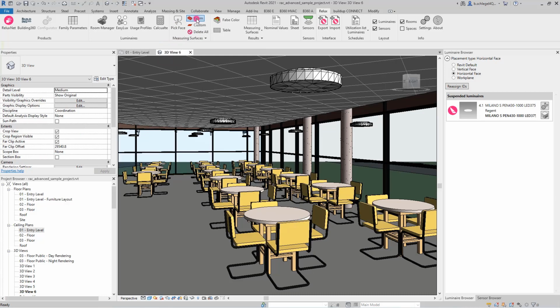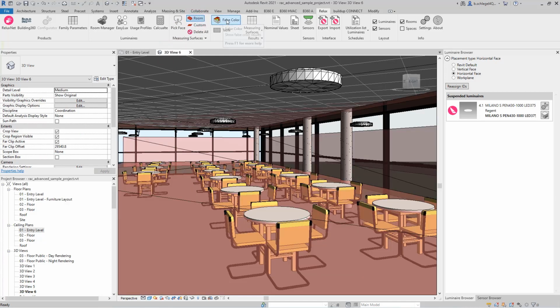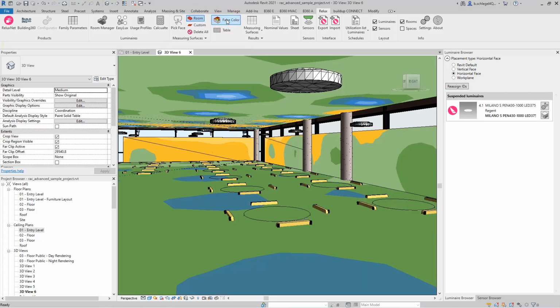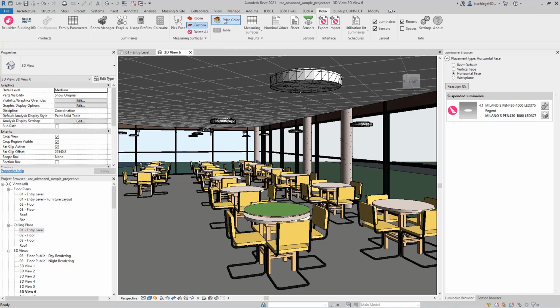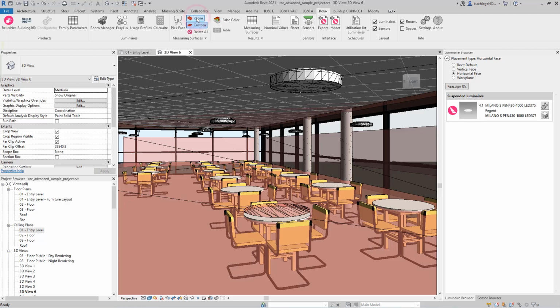Now we will do the same in the 3D view. By selecting the custom button and the false colors command, the false color result of the round measuring surface is displayed. Create additional measuring surfaces based on existing surfaces easily and directly in your Revit project.